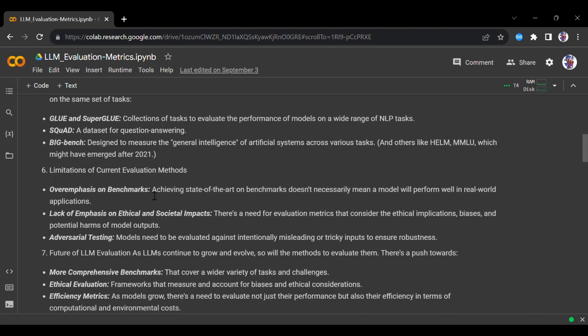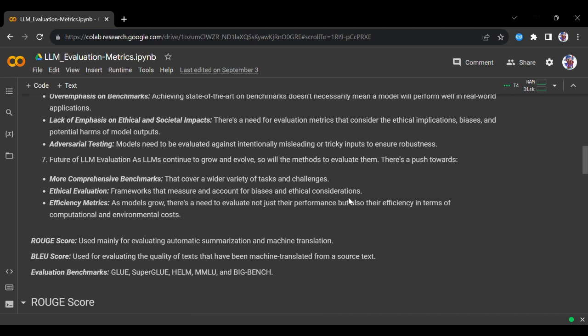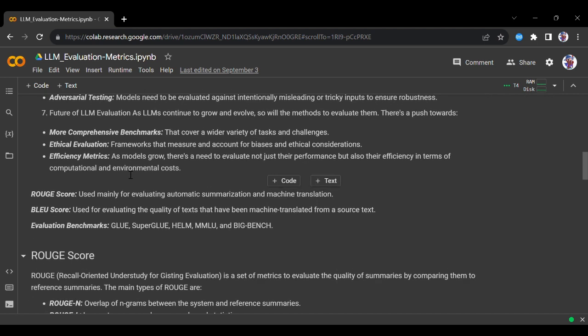The overemphasis of benchmarks: achieving state of the art on benchmarks doesn't necessarily mean a model will perform well in the real world. That's very obvious. The same goes for the future of LLMs. As LLMs continue to grow and evolve, so will the methods to evaluate them. So we have three kinds of things: more comprehensive benchmarks that cover a wide range and variety of tasks and challenges, then frameworks that measure and account for biases and ethical considerations.